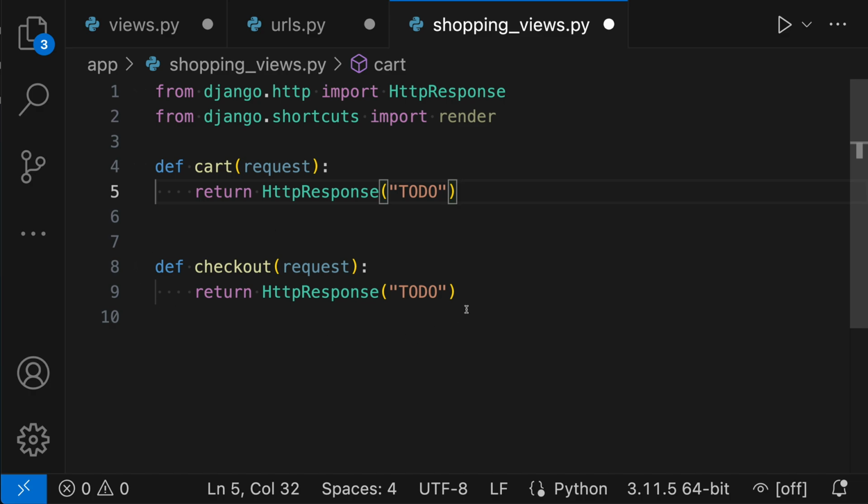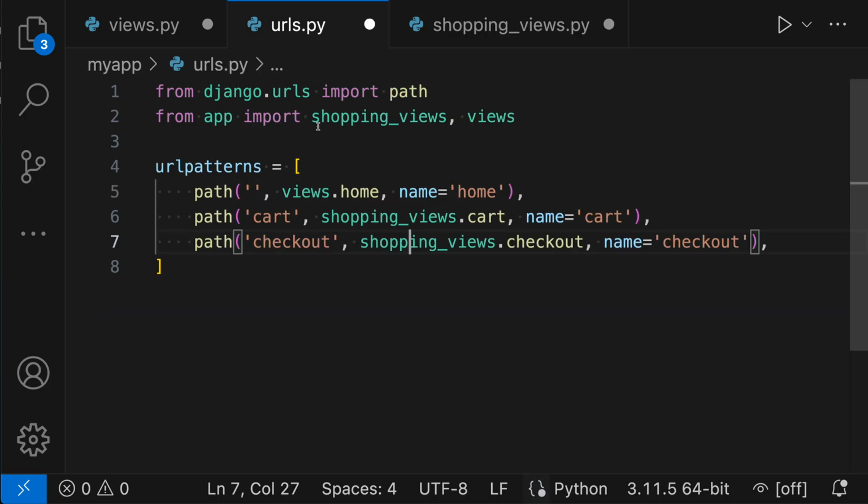The really cool thing though, is that this has also updated all references to this file. So you'll notice that a third file has opened up over here. This is another file that has been changed. And you can see that we're using the checkout view here, but just by using that refactoring, it is now being imported from the correct file. So it's imported from shopping views, whereas previously it was coming from the views file.